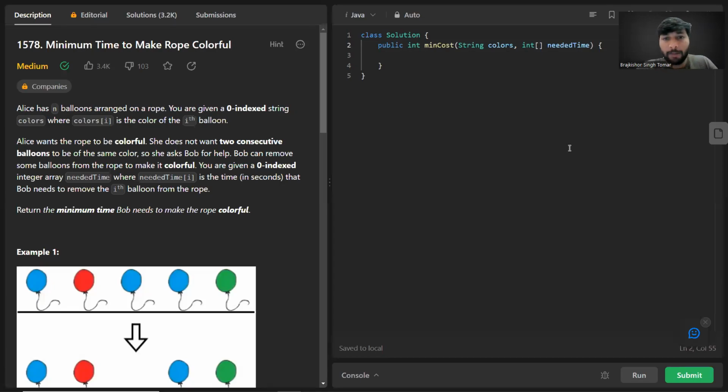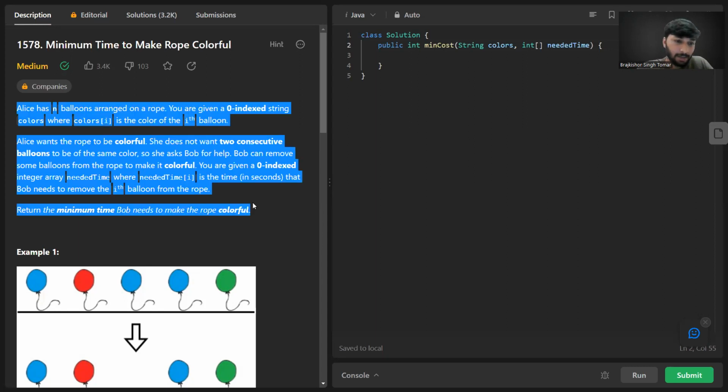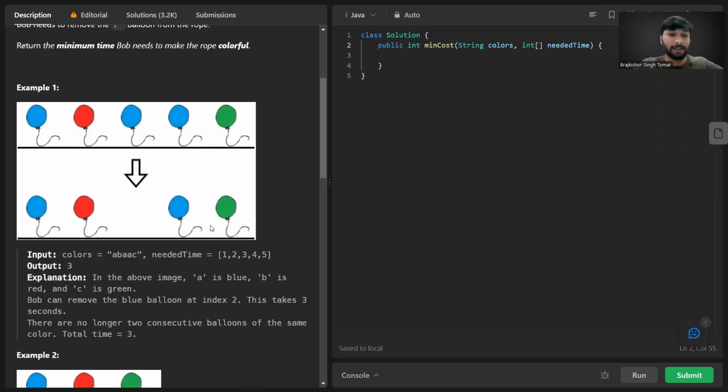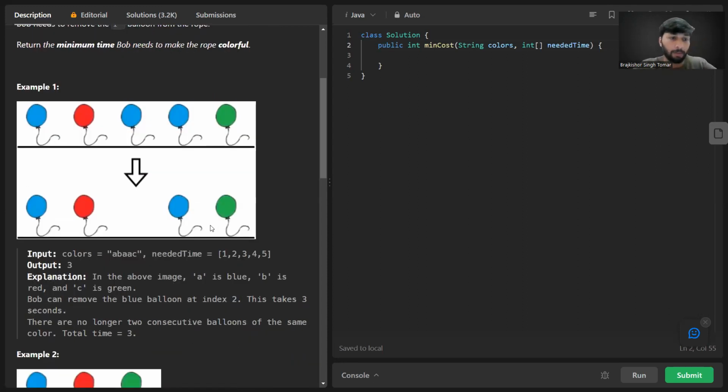Hello everyone, welcome back. Today we'll be solving one more LeetCode problem, that is Minimum Time to Make Rope Colorful. So let's quickly understand the problem. I will not be reading this statement because I'll be explaining it. So let's quickly see the first example and I will explain each and everything about this problem.